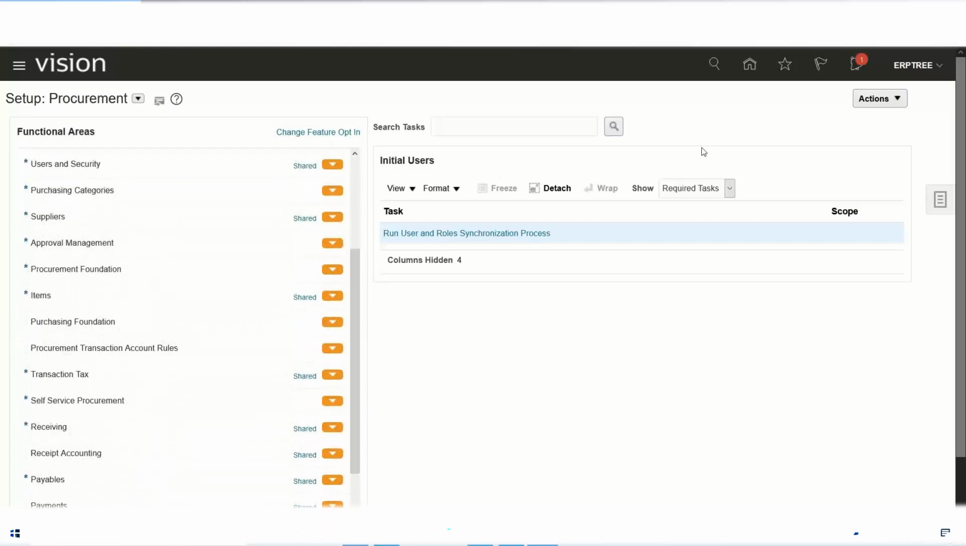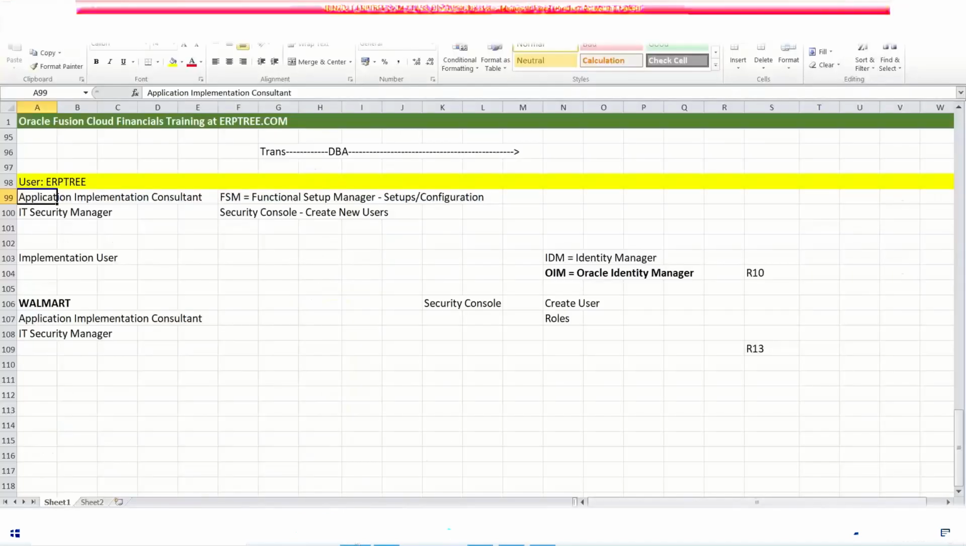Fine. So this is FSM. This page we call the FSM environment. From here you can do the setups. There are many other points we have to discuss. There are many ways to do the setups also. After discussing all those points, we'll start doing the setups. So we'll see that later. Just for information purposes, we are checking this. So this ERPTree user got access to FSM. From FSM, you can do any setups.